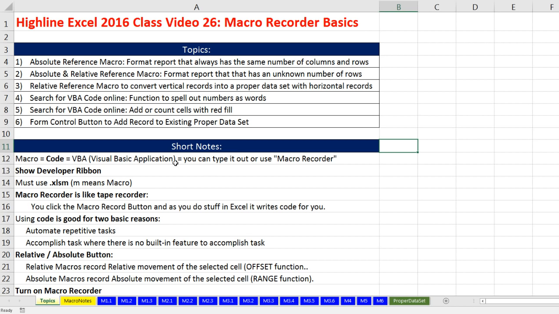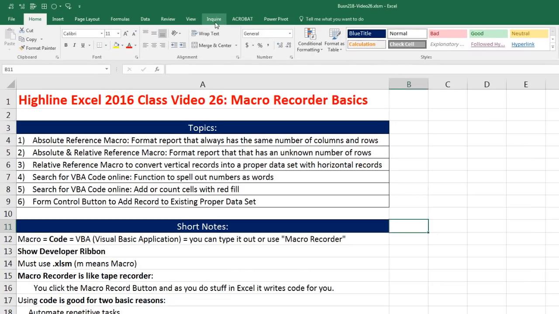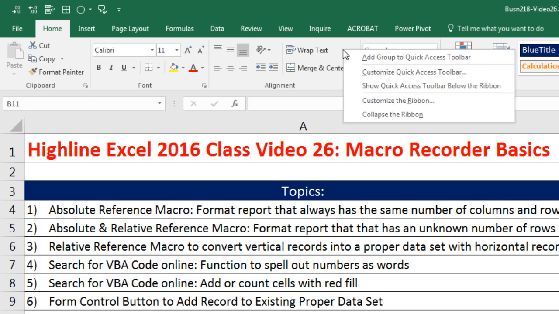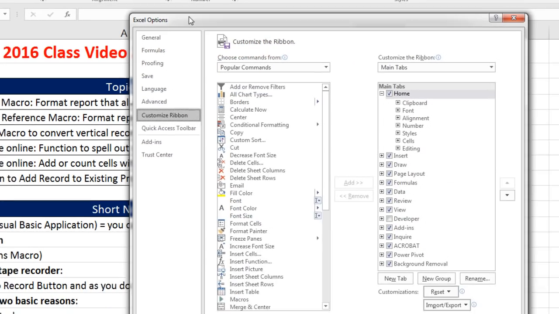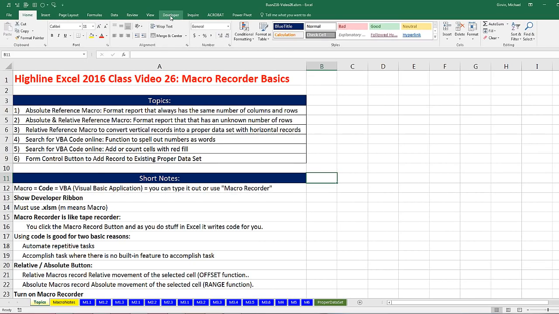Now let's go through some of the short notes. The PDFs have more notes, but we have to go through a couple of important things. For example, we need to show the developer ribbon. When you open up Excel for the first time, the developer ribbon is not open. And that's where we can click a bunch of buttons for our recorder and use some VBA related things. So I'm going to go to any ribbon and right click, customize, not quick access toolbar, but customize the ribbon. Once I come over to my ribbons, here's all my ribbons. And by default, it comes not checked. So we simply check developer. Now we click OK. And there's our developer ribbon.